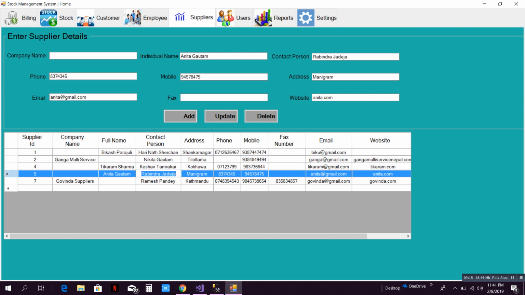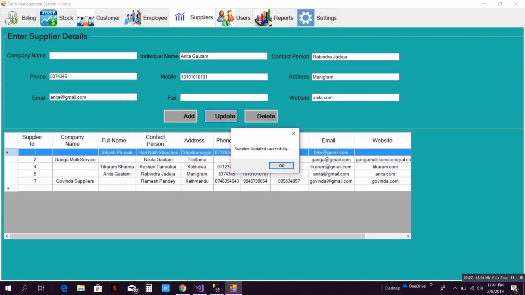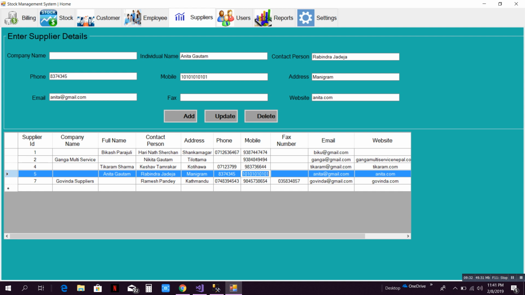Okay, let's change our mobile number also. I'll make the mobile number 101010 and let's update it. Here we get the mobile number 101010. Okay, now we will perform the task for the delete section.